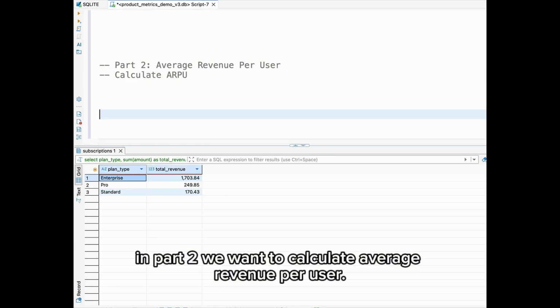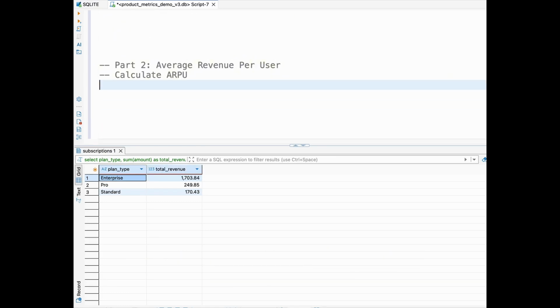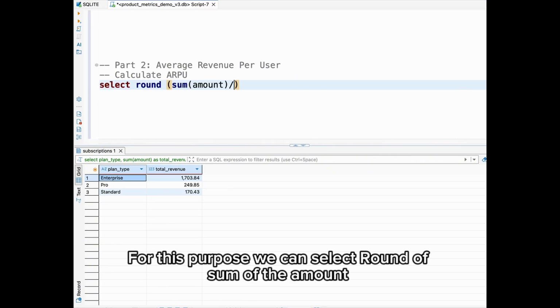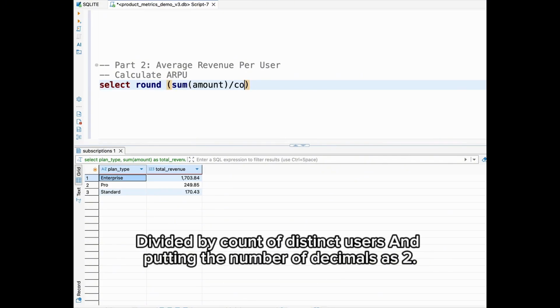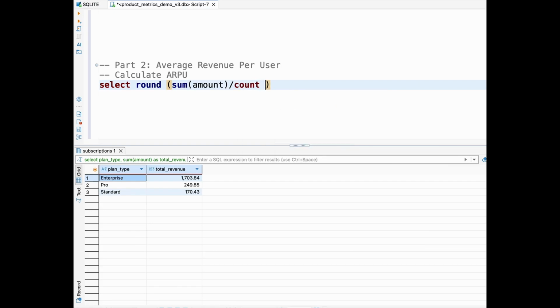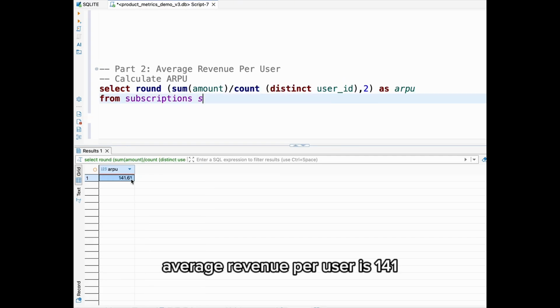In part 2 we want to calculate average revenue per user. For this purpose we can select the round of the sum of the amount, divided by the count of distinct users, and put the number of decimals as 2. Average revenue per user is 141.